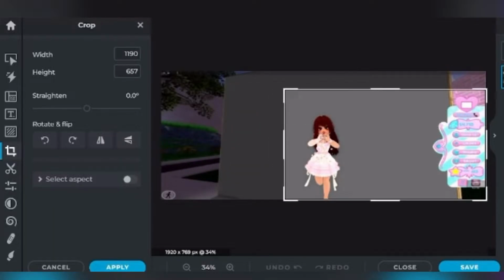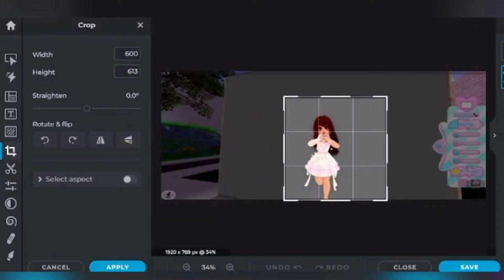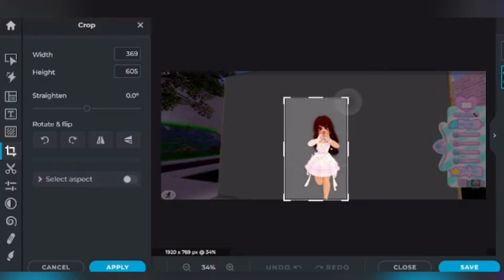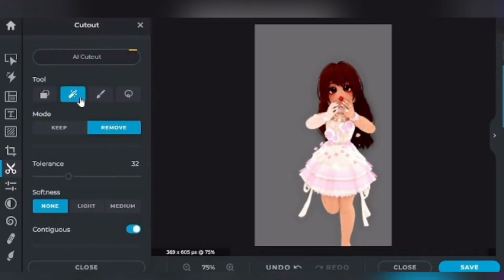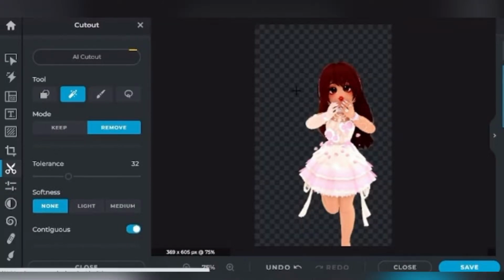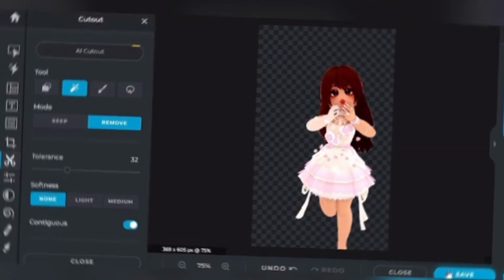And then you are going to go to the little cropping icon and crop it. This is not something you have to do, but it's way easier, so I would suggest you do it. You're going to crop it to however small. I usually just do the smallest, and then you're going to go to the scissors icon and click on the magic wand, make sure it's on remove, and then you're just going to click the background and it automatically removes itself. And then you can just go ahead and save your image because it's that easy.